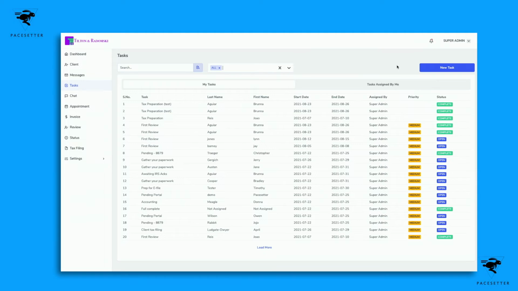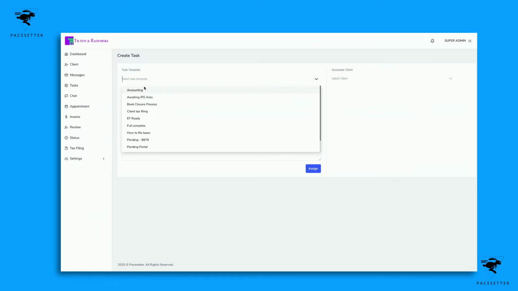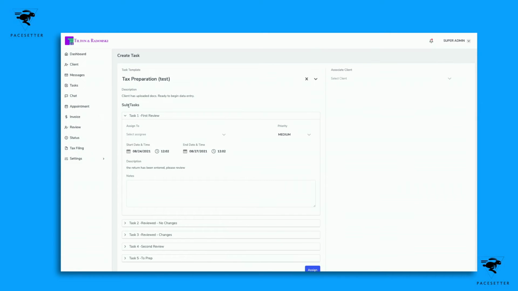And if you want to start a new task, you can do that from this task section as well by just clicking this new task on the top right. These tasks can be started from the templates that you have. And remember that these will include some of those subtasks that you have pre-built.